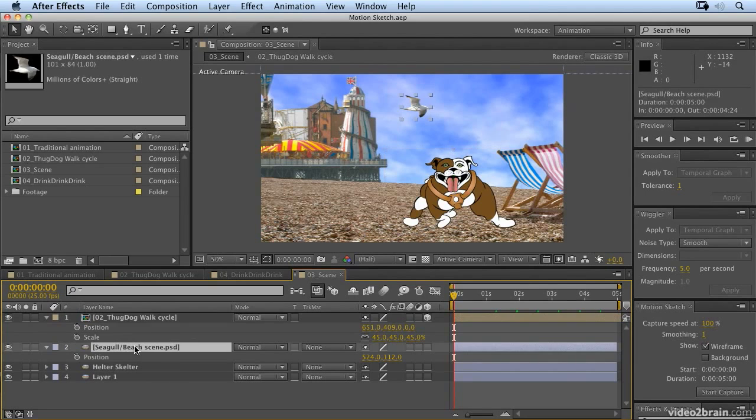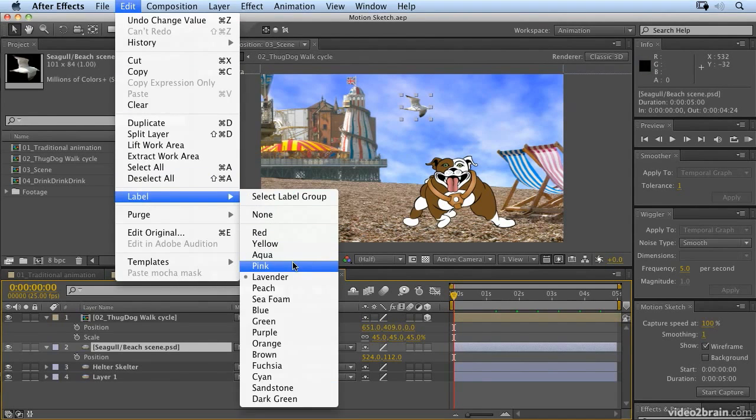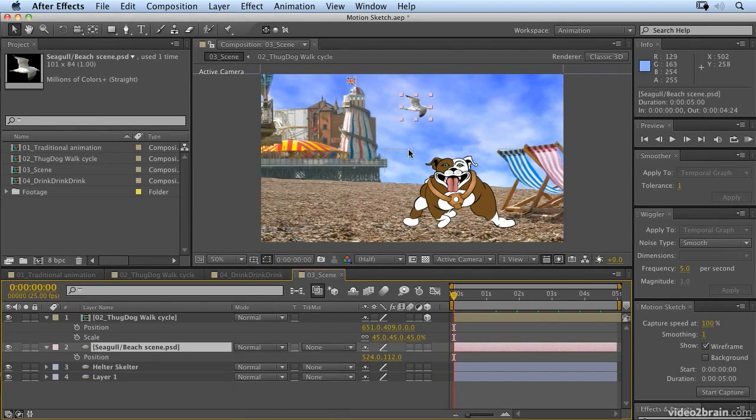So I want you to select the seagull layer, and here we see a bounding box around the seagull layer. Again, if you want to make that clearer, go to Edit, Label, let's do pink for this one, and it just highlights it a little bit more. And what we're going to do is use Motion Sketch. Now the way it works is it will capture any movement that you make with your mouse or your graphics tablet and pen, if you're lucky enough to have a Wacom tablet, and it will apply it to the layer.